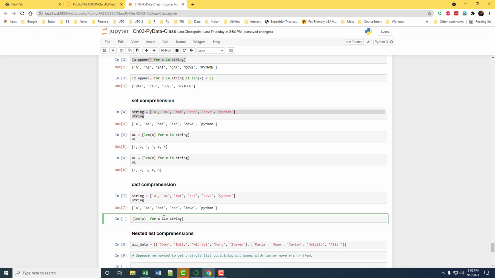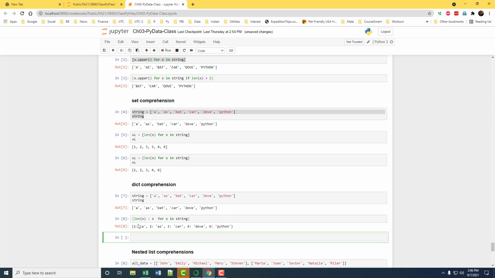So say we say length of x, okay, and then colon x. So that's our expression. X comes from this iterating code for x in string. So now this will give us a dictionary. Okay. But there is a problem with this dictionary.